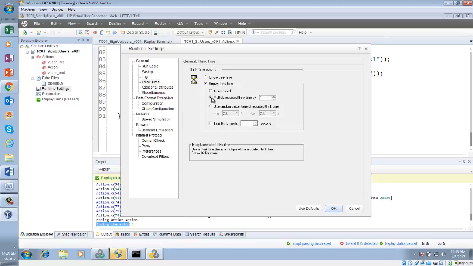If you say multiply recorded think time by 2, then if you have 2 seconds, it will make it 4. If you have 20 seconds, it will be 40 seconds. If you put a random percent, then you can select, let's say, 200% to 300%. Then if you have 2 seconds, it will play from 200%, which means from 4 seconds to 6 seconds.